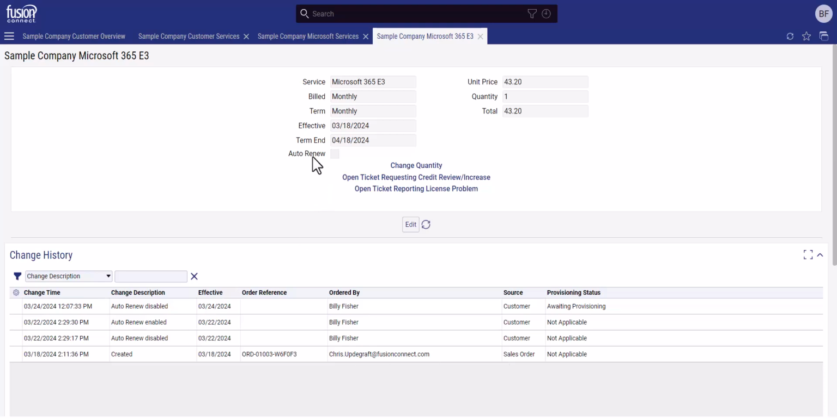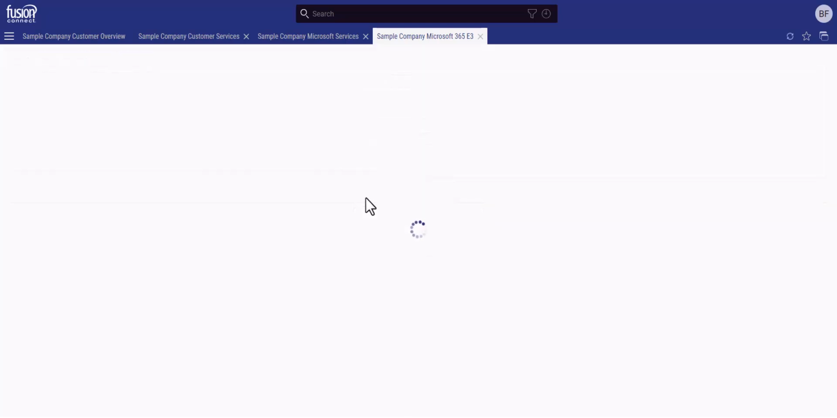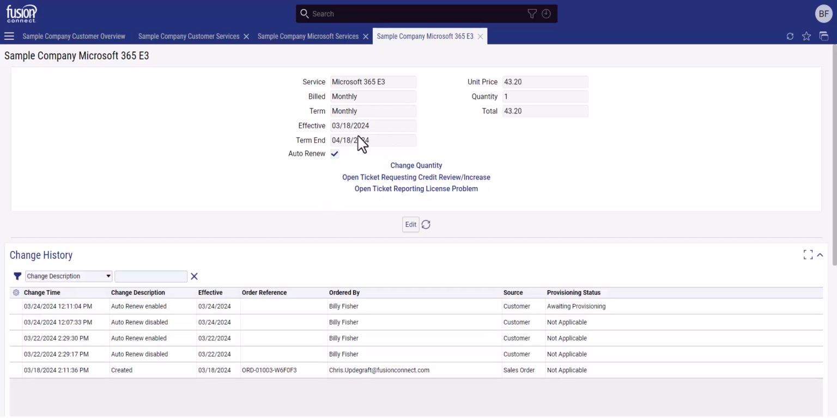So I am now not set to auto-renew this product. Upon its term date, I will no longer have these licenses. If I wish to change this, I can click Edit, click Auto-Renew, click Apply, and I've now set that license or product to auto-renew on its term date. And note that you can see here that I have re-enabled the auto-renew.